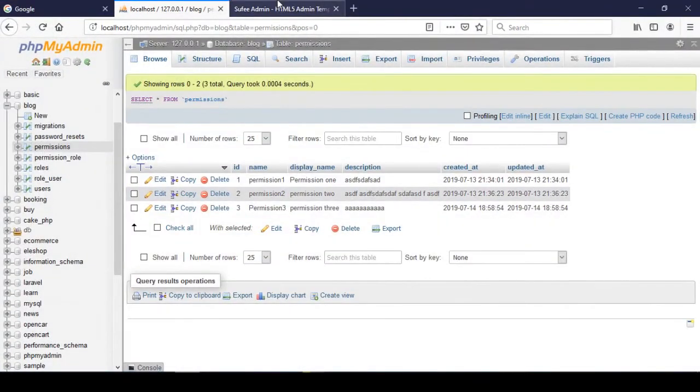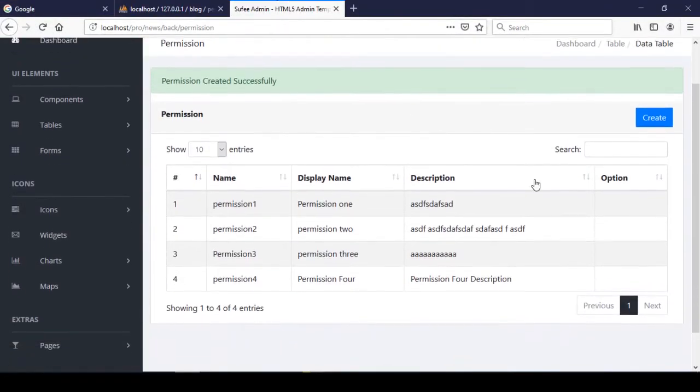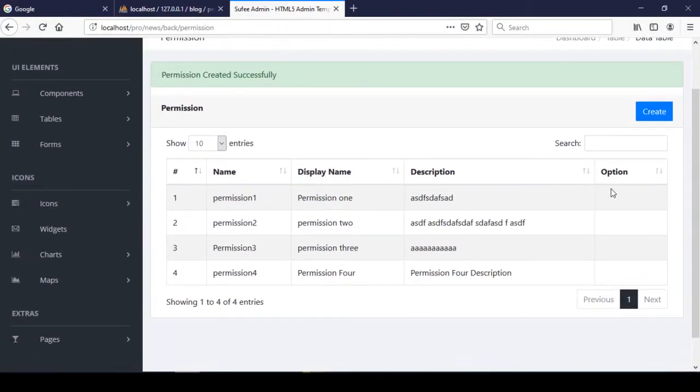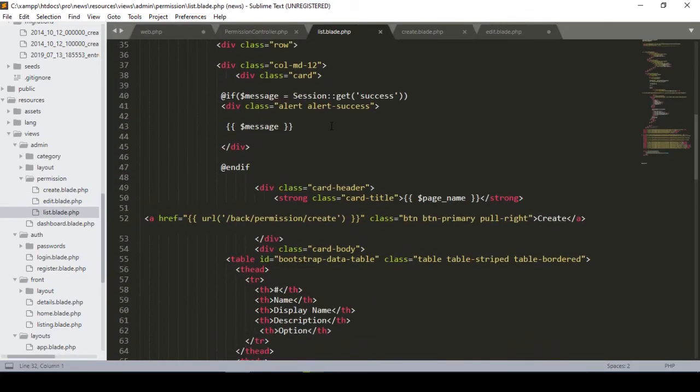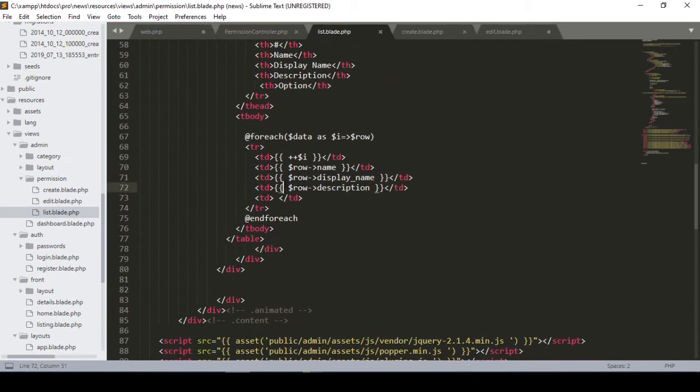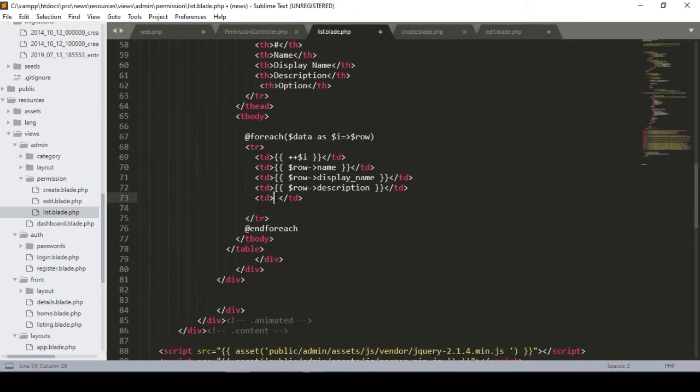And now in our permission page, here there are options. Now I want to add a button in that particular position. For doing this, that is our list page. So for now I want to go to our list page, and in the list page, that is actually the description, that is a foreach, and in this position, that is actually the TD. So right now I have to work in this TD area.